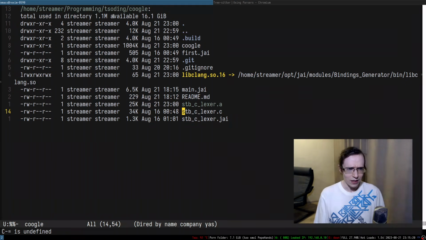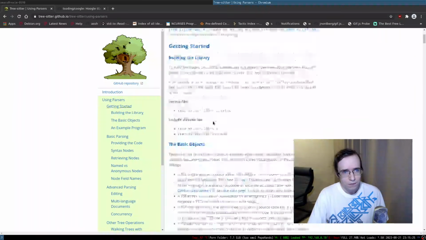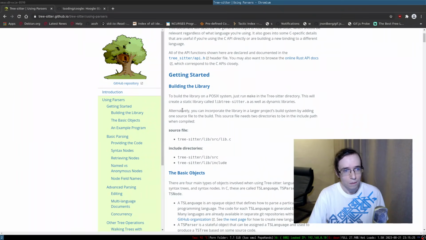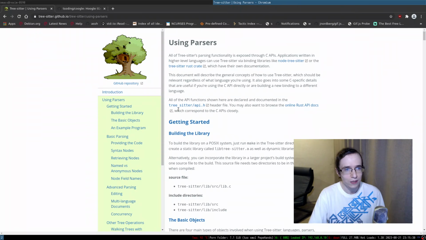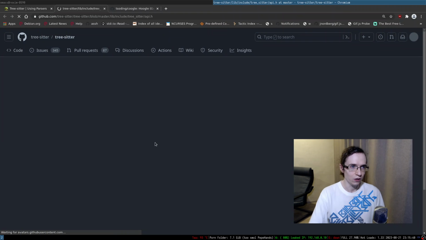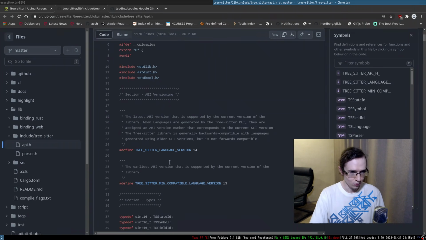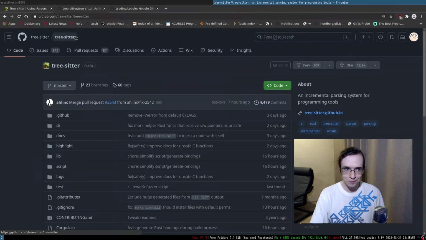So let's go ahead and maybe clone this library, I suppose, right? So let's just follow this entire thing. To build the library, just go to Tree-sitter. So we probably have to go to the API. All of the API functions shown here are declared in and documented in tree_sitter/api.h. Okay, so here are all of the functions in here, and everything seems to be okie dokie. Okay, so here they are. So I suppose this is what we need to download.